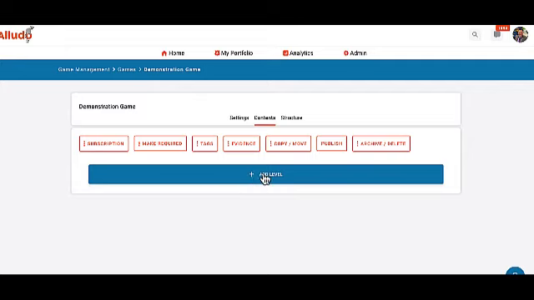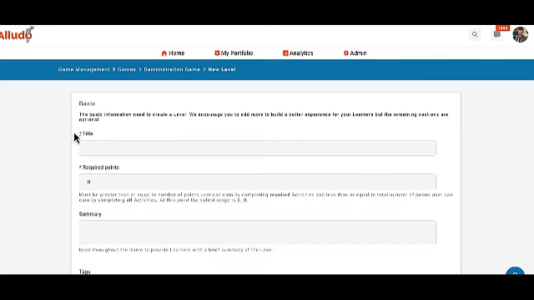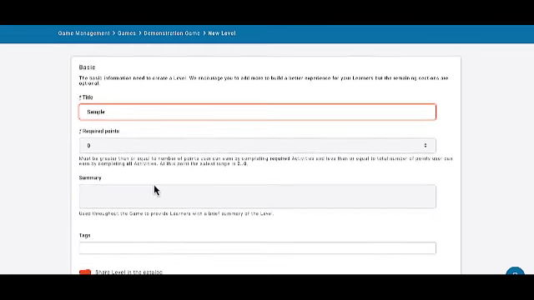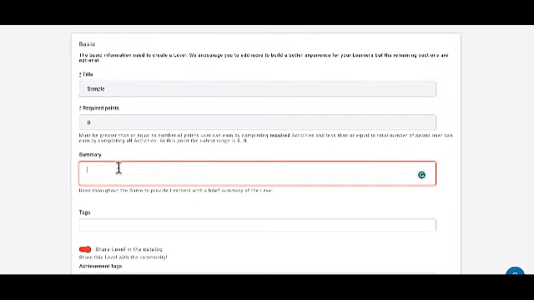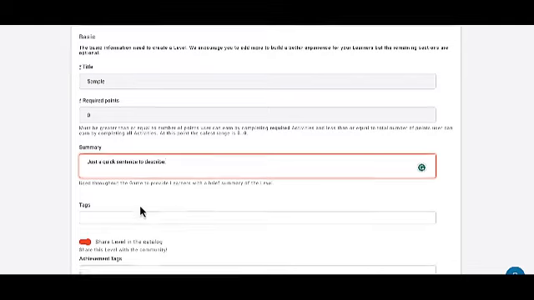I'm going to click on add level. You'll notice here I have a place for my title, and I'm just going to put a quick little sample in here. Required points we can leave blank for now, but remember you want to come back to your points in your missions at least and add your required points. We'll talk about that a little more in a moment. Summary can be a quick sentence. You don't need a long description here, just a quick summary, just to identify it.